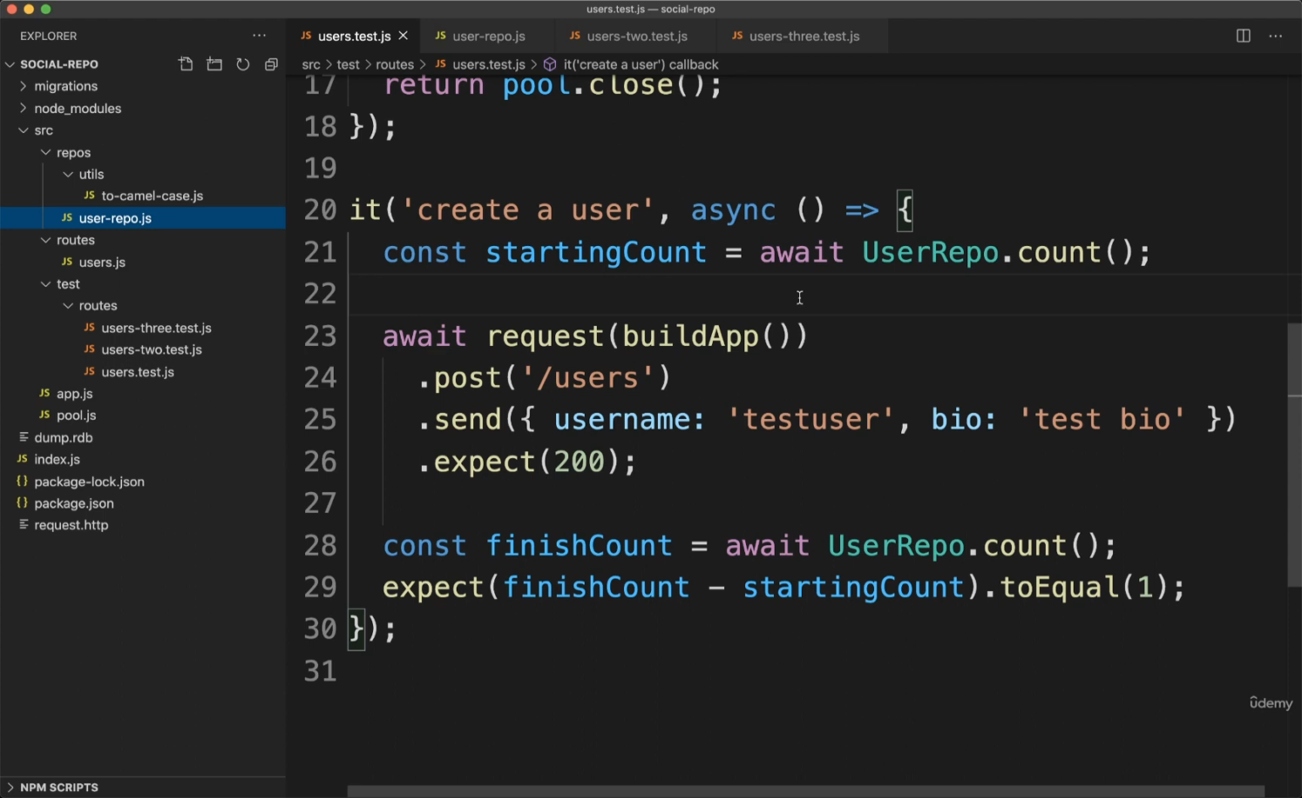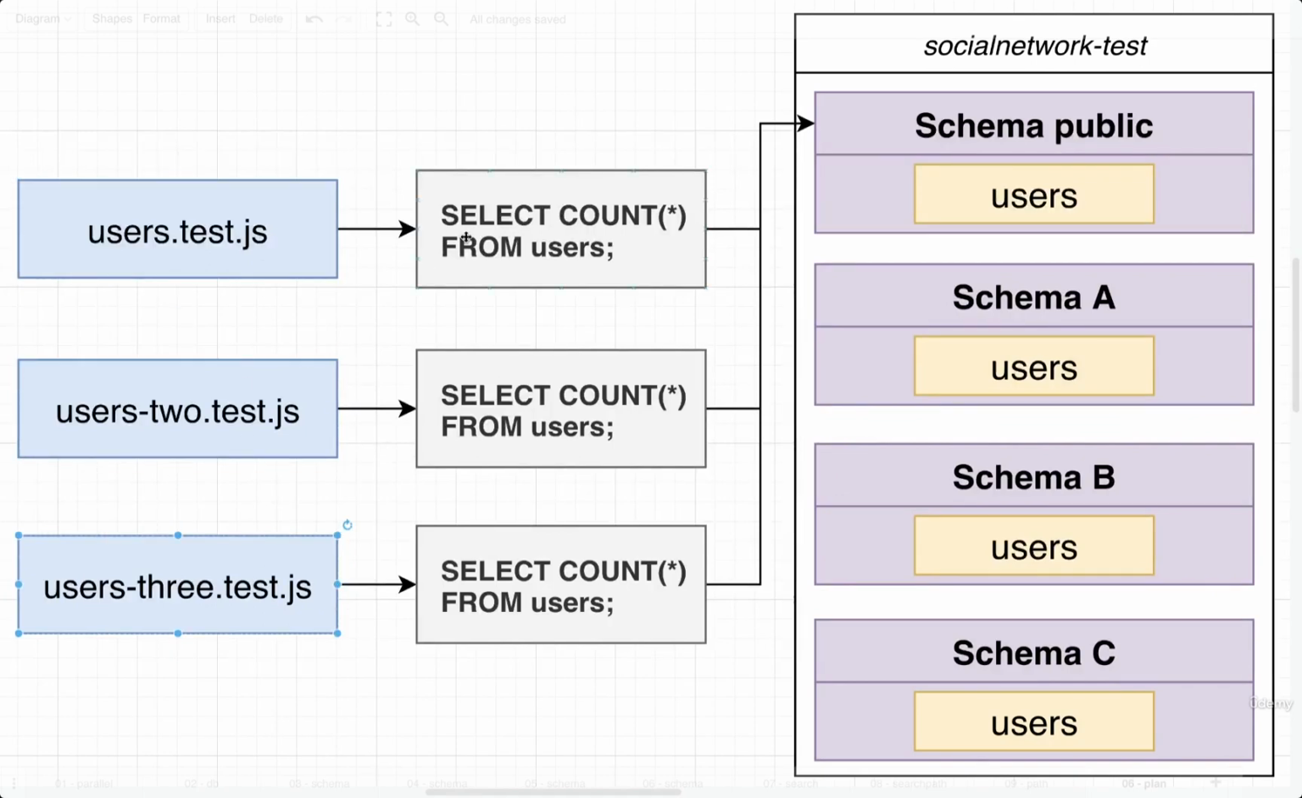So naturally, there is. Let's take a pause right here and take a look at the strategy that we're going to use to make sure that each of our different test files is going to run all of its queries against different schemas without having to modify the queries themselves.